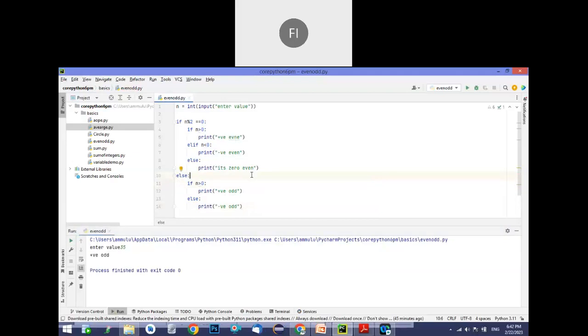Sir, above you gave if n % 2 == 0, so why do we keep equal to two times? See, because we have 2 types of operators in Python: one is single equal, another is double equal. Single equal is used to assign a value to a variable. That means whatever we give on the right side will be stored in the left side variable. But double equal is called a relational operator, and this operator helps you compare whether two values are equal or not.